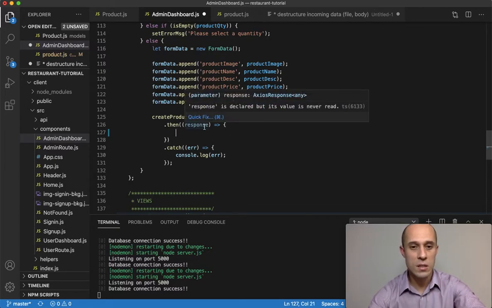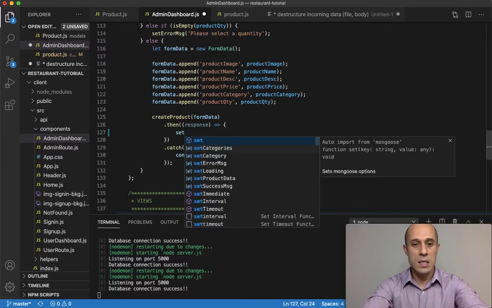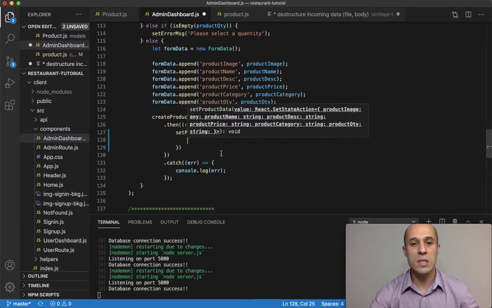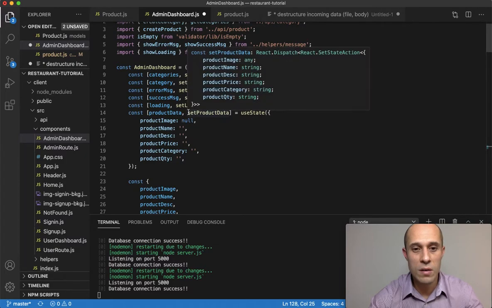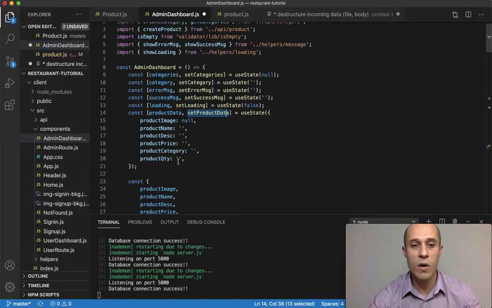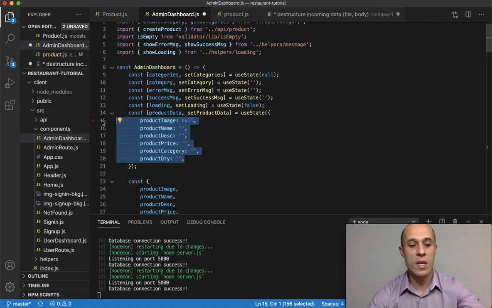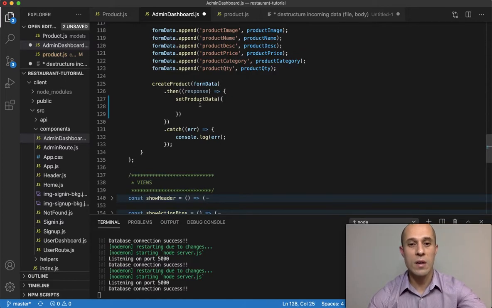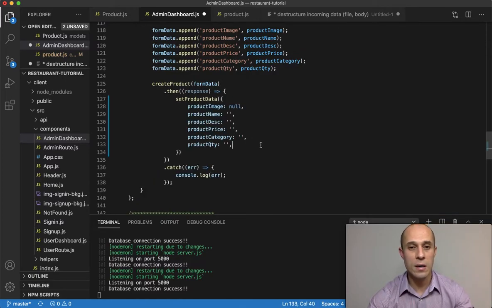The way I'm going to do that is we're going to do set, what was it called? Set product data. And set product data is an object here, and that is over here. At the very beginning, we set the default values to these empty strings and null. So I can just copy all this right here, because I'm going to be resetting everything. If everything goes well, I want to empty out all the input fields and also set the product image to null. So I copy all that, come back down here to set product data, paste that in right inside there, just like that, and I save that.